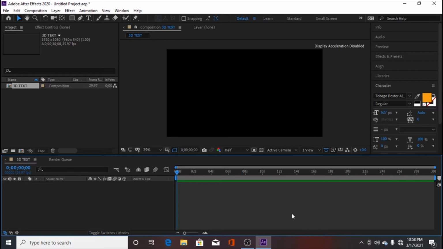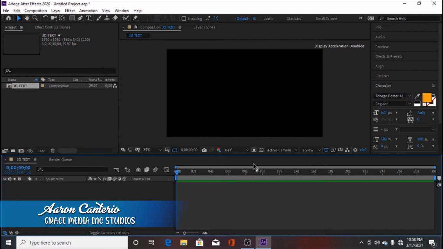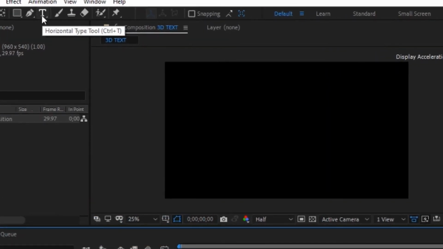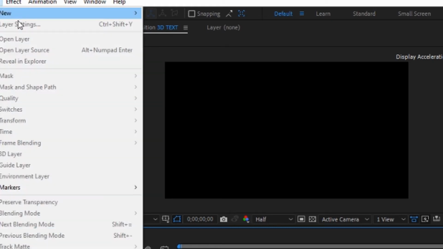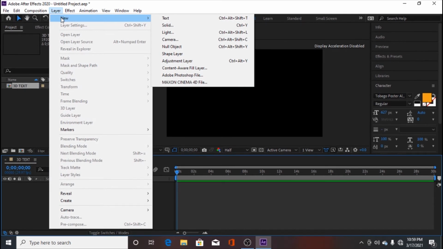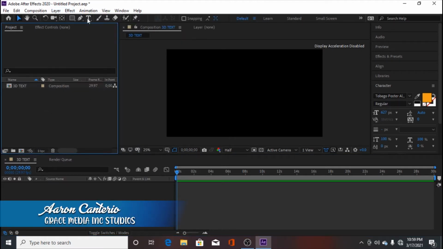So the first thing you can do right now is to type your text which you want to put in 3D. So now we are talking about typing a text which we want to put in 3D. So let's go to text. Here is where you can find the text. Right, so if you want, you can go here, Layer, New, Text. Right, so the shortcut, you find it here, or you can press Ctrl T.